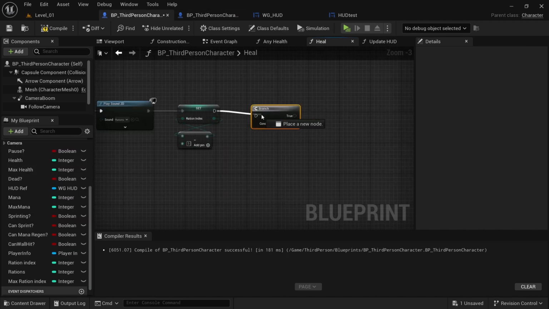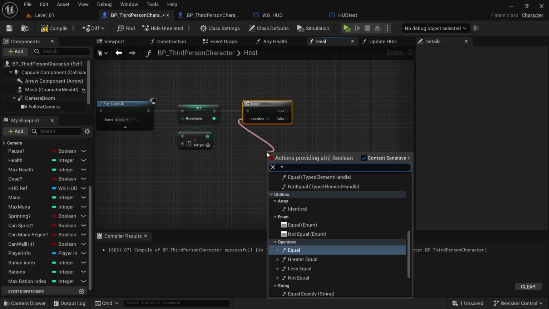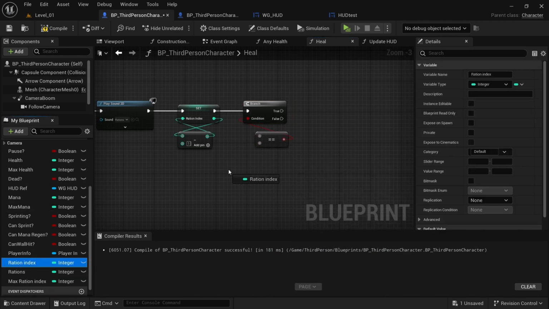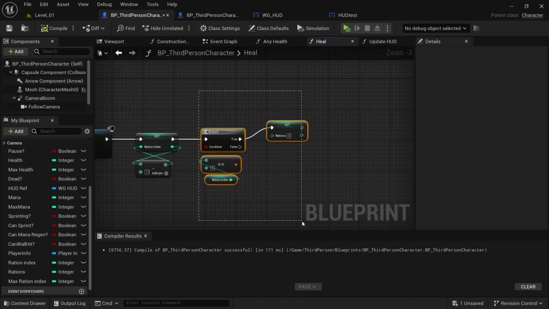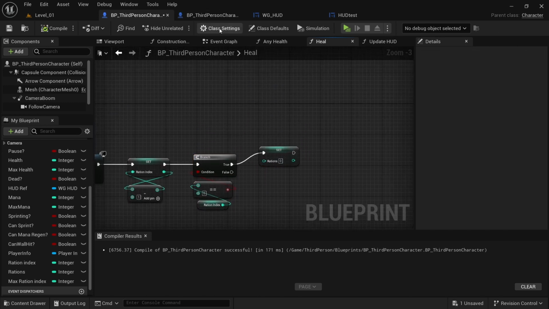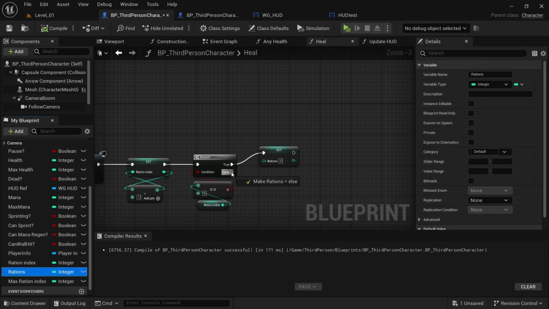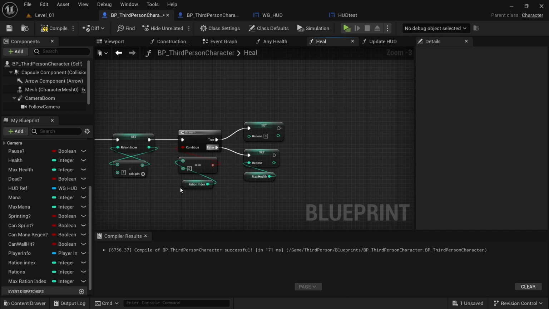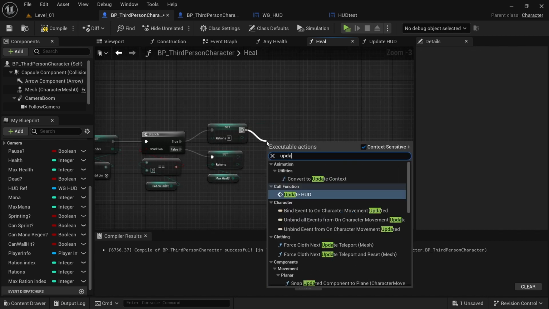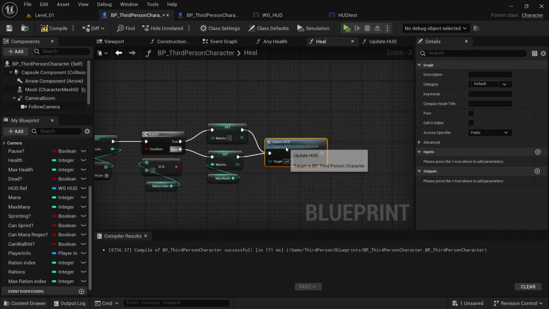Then after this, I want to get a branch, and then I want to get an equal, and I want to get the ration index. So I'm going to check if the ration index is at 0. And if it is, then I want to set the rations to 0. If it isn't, I want to set the rations to the max health. Because if the ration index is 0, that means I'm only on my health bar, and I shouldn't have any rations saved. If I was on 2 and I went down to 1 rations, then I should still have a full thing of rations left. And then after this, I want to update the HUD, and then I can connect these together like that.